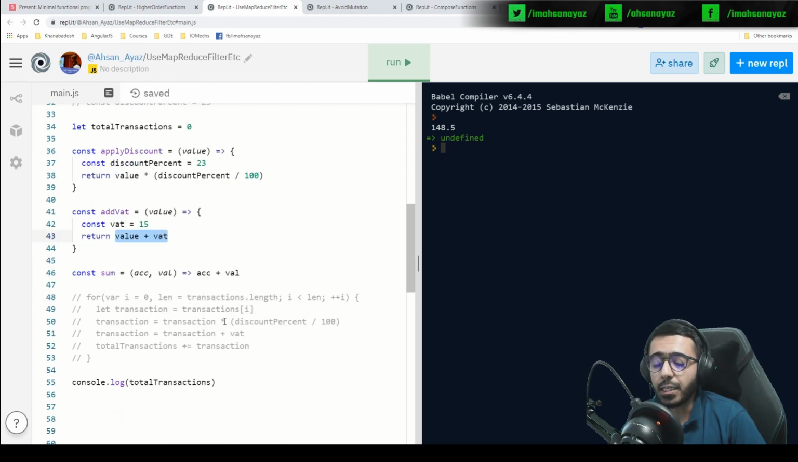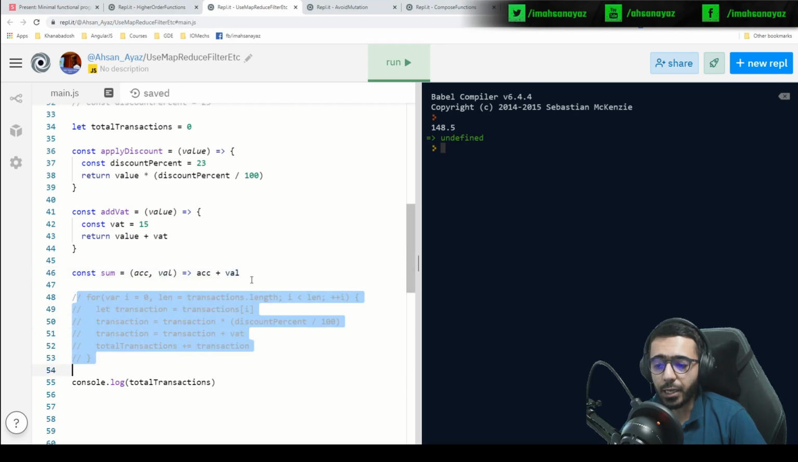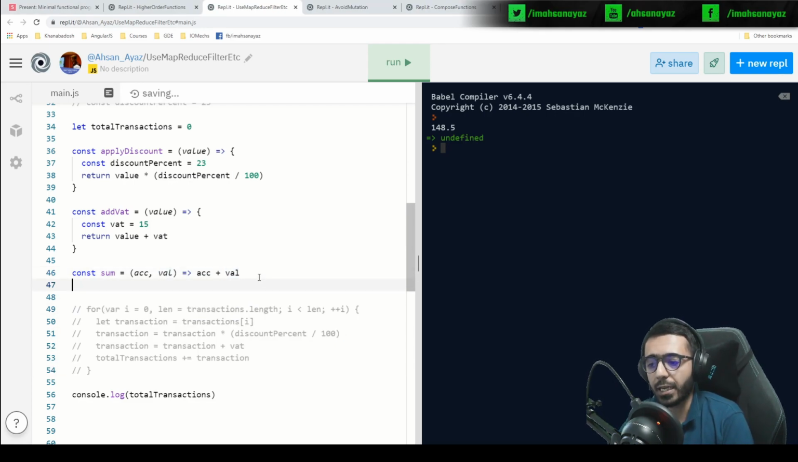And then finally, for calculating a total of all of these transactions, we have a sum function which will be used with a reduce function. So we'll see how this compiles down to really nice code that is easier to read and also easier to test. Now, all of this that I had to do can be done in one line, and I'm going to show you how.